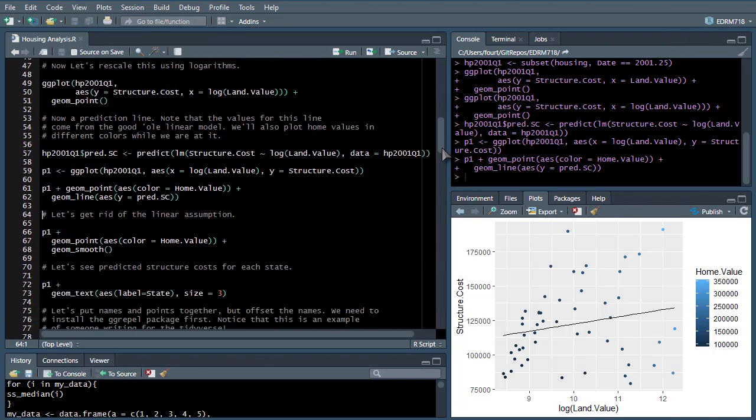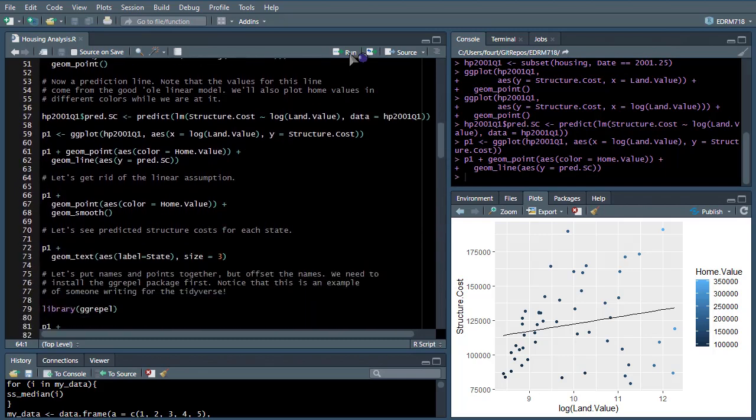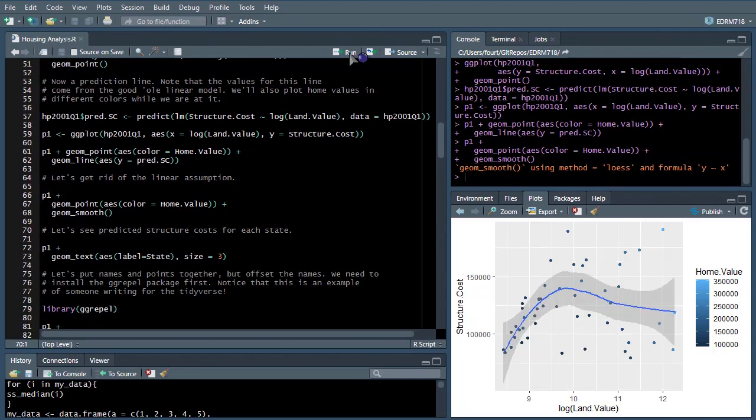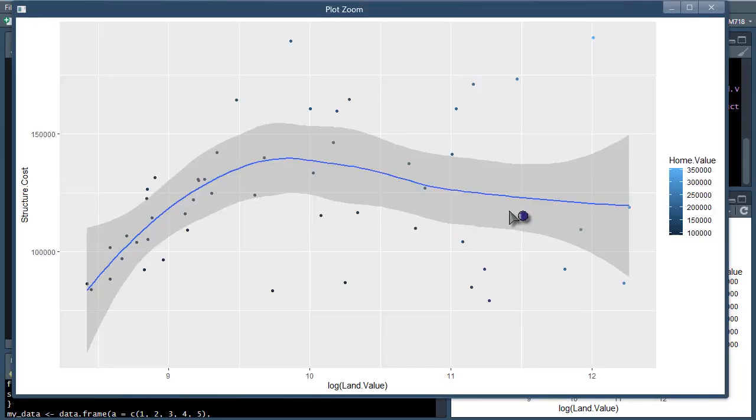Let's get rid of the linear assumption. That might not be the best fit. So here it is now again without the linear assumption. This is a curvilinear graph modeling the relationship as I suspected. We have more of a relationship, and one that's pretty linear up to a certain amount of land value. Then once you get beyond that point, it kind of flattens out.